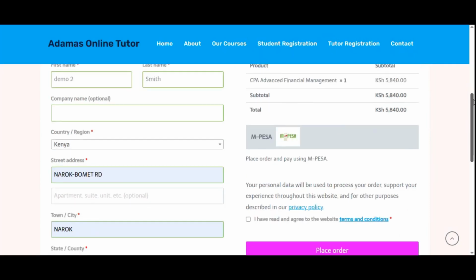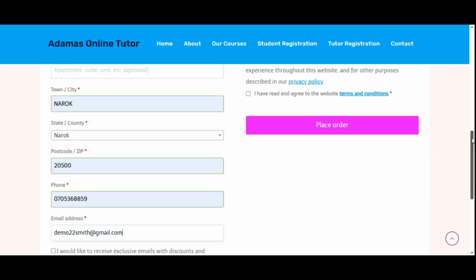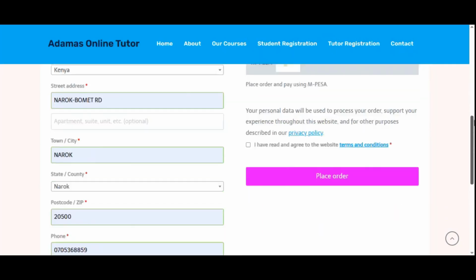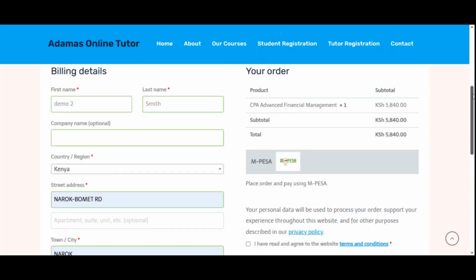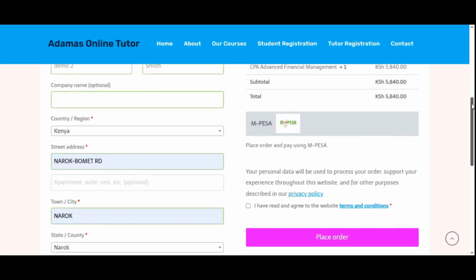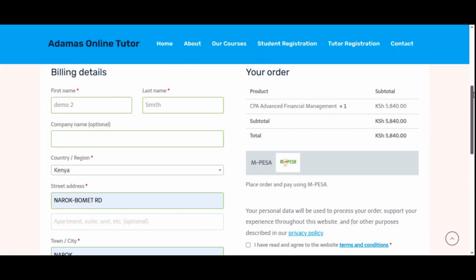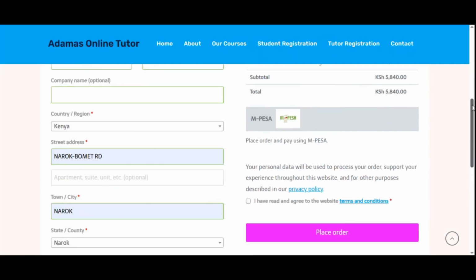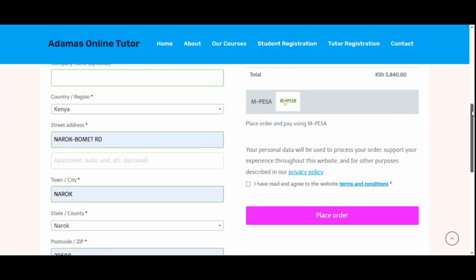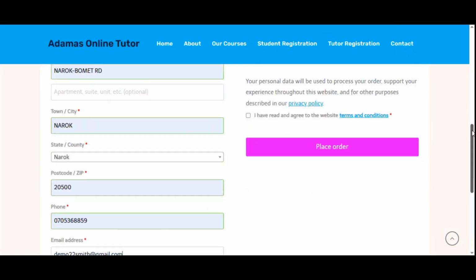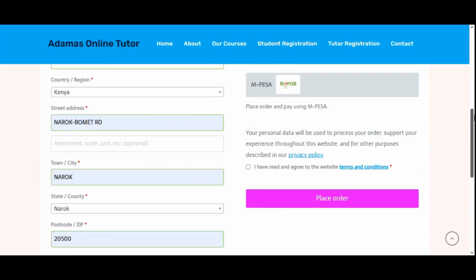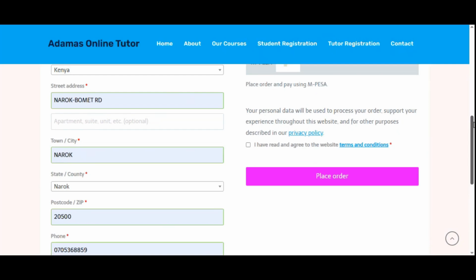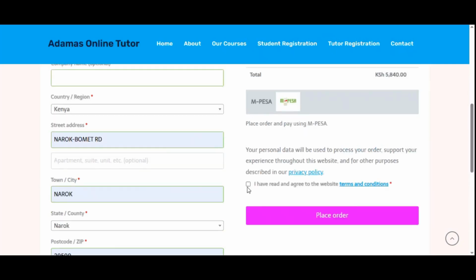So once you've added all that personal information, the next thing we need to do is to place an order. You'll be told that this order is being processed through M-Pesa. Your personal data will be used to process the order, and this is very important so that you also have a trail of the payment. So feel free to provide the personal details, because it will generate an invoice related to this, and that is the whole justification.